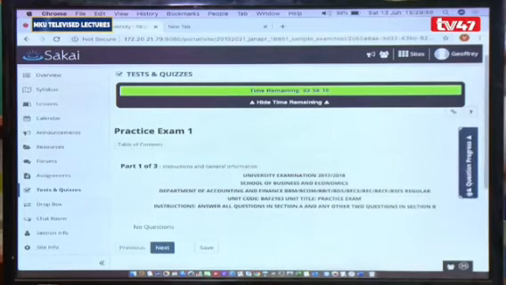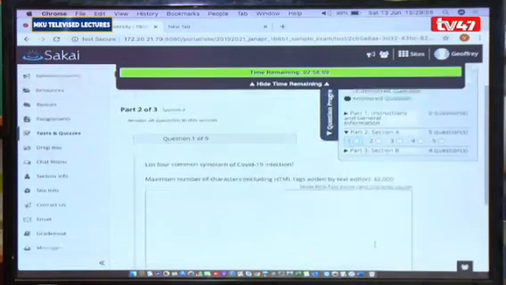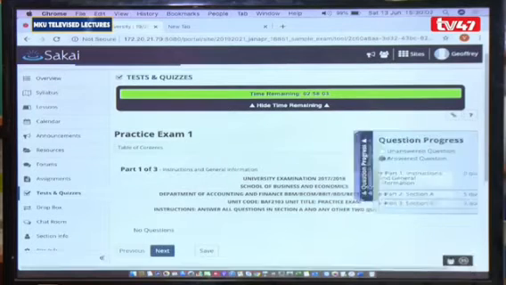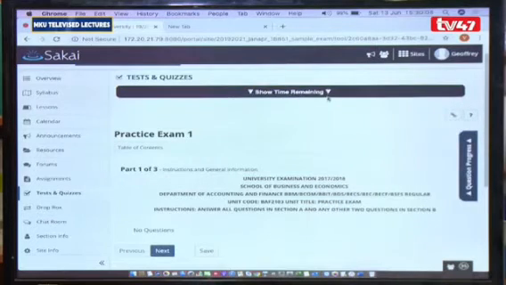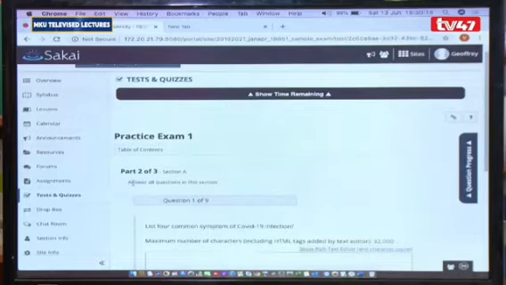You can choose either to click on the question to go to that question directly, or you can click next from here, and you can hide this bar here. You can also hide the timer, and you can activate or deactivate depending on the need. Next, so you click next to go to part 2, and part 2 is section A. Answer all questions in these sections.